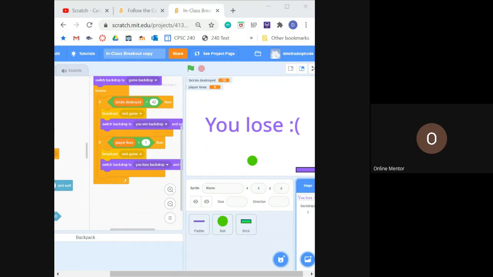Then click on the stage code. End game, broadcast end game. Okay. And then click on events. Okay, yeah, you did create end game.